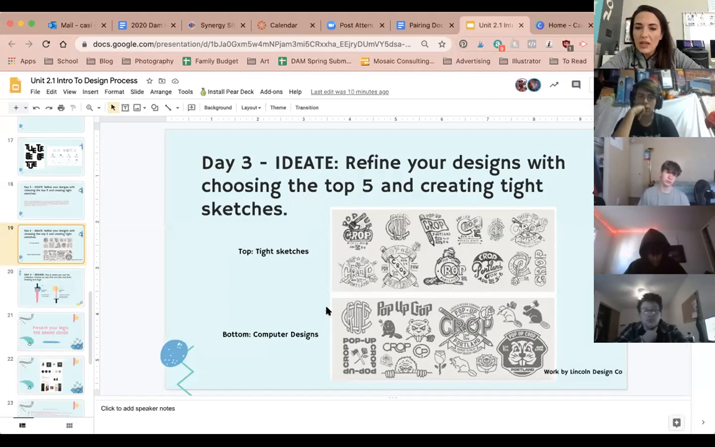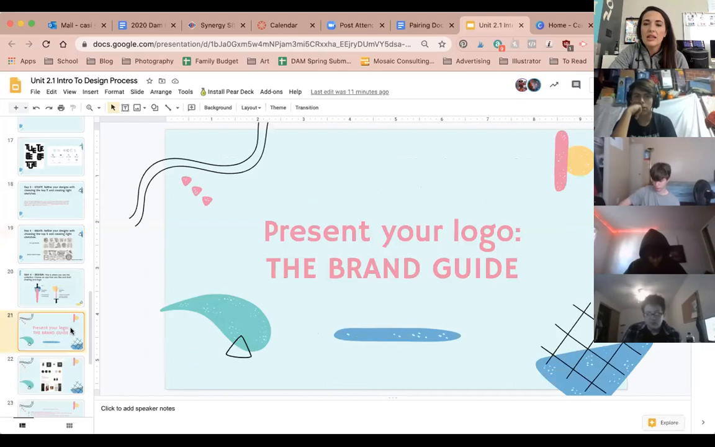But we should all be at this point where you have your top 5 to 10 designs done. And if you don't, if you're still working on them a little bit, that's totally fine. But what I'm going to do today is explain the very last part of this project, because we've been doing it in chunks together. So the last part of this project is the presentation of your work.